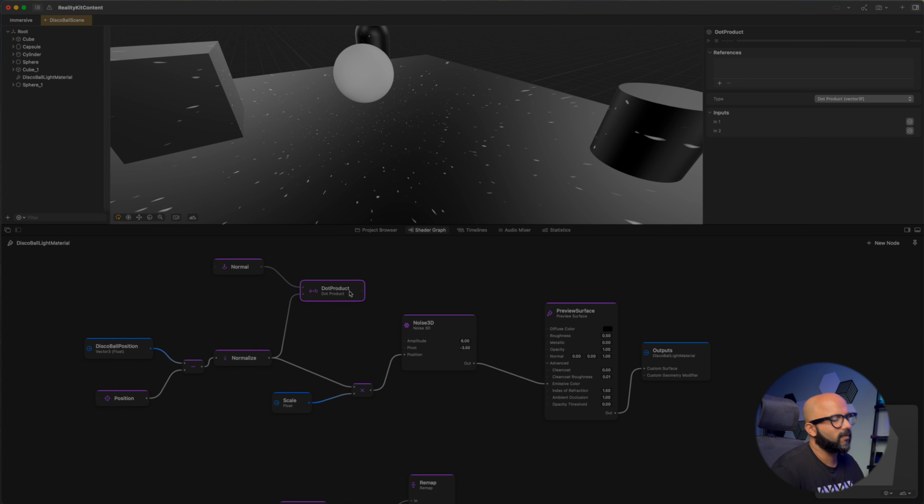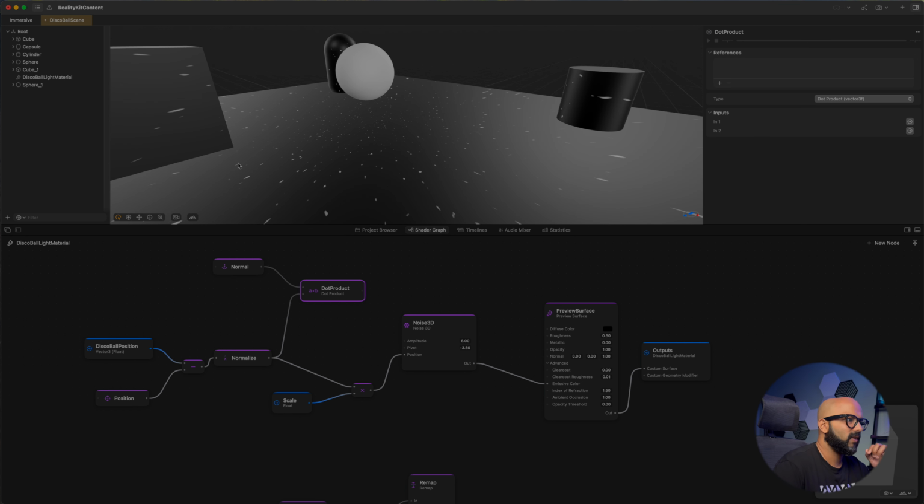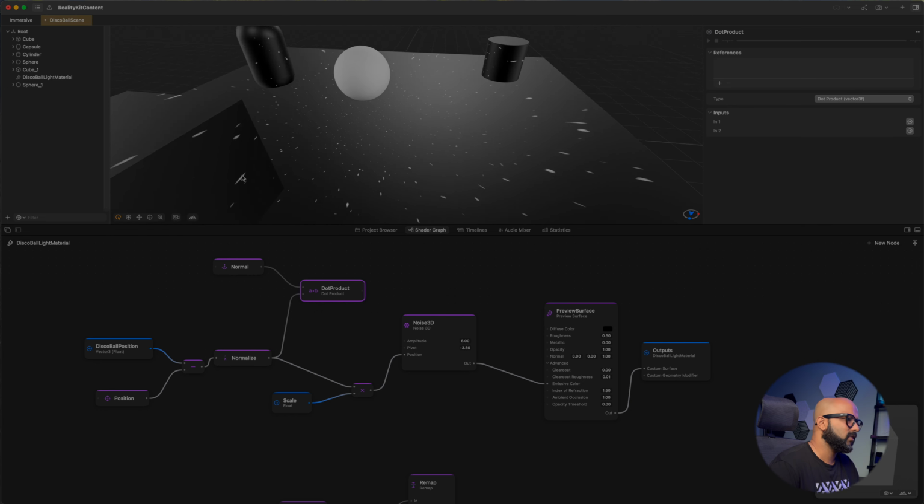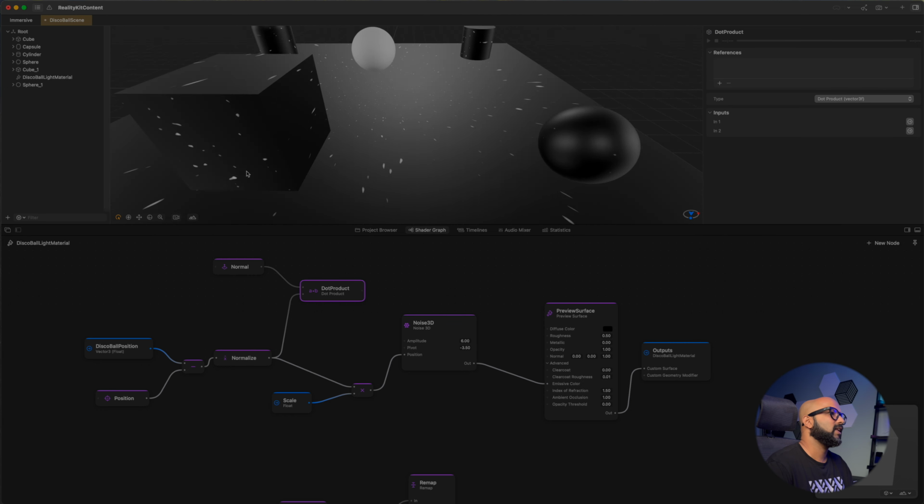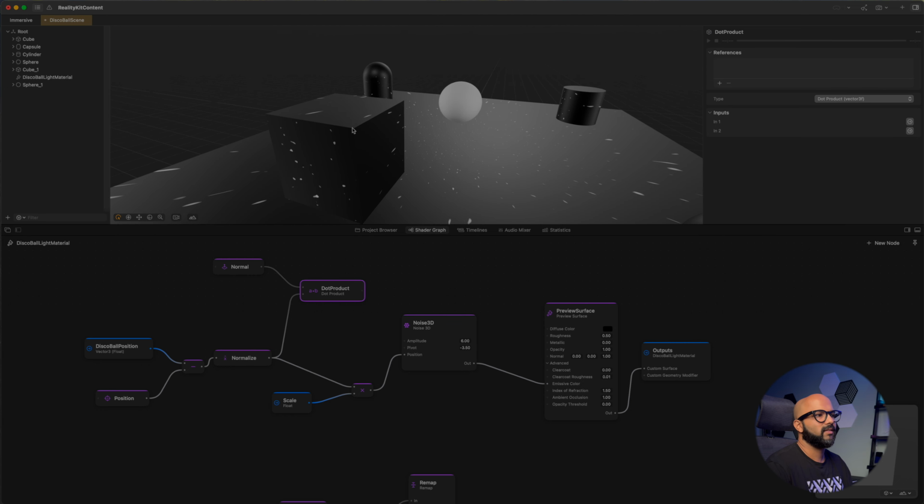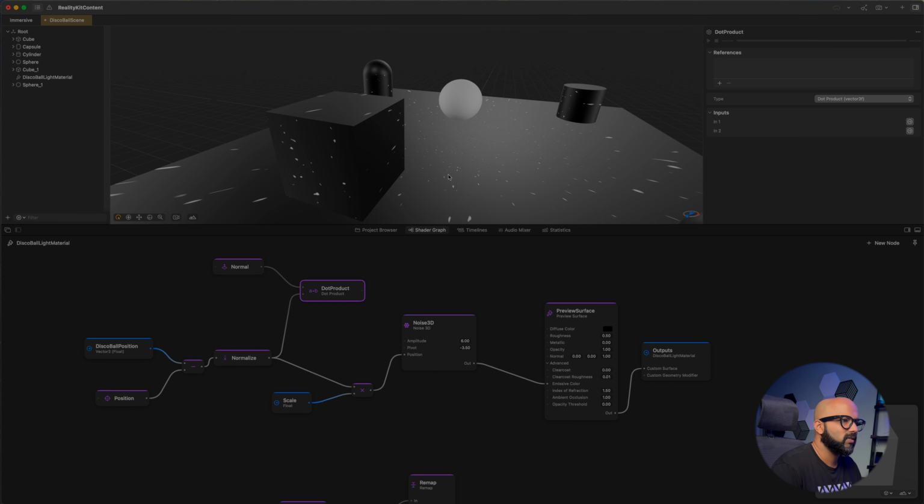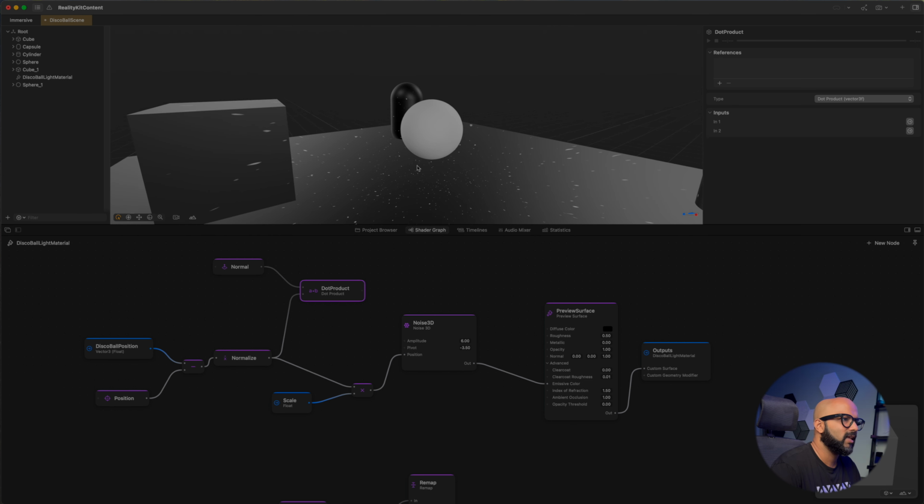The dot product values are going to be between -1 and 1. So when the light is facing here, you can see that the values of the dot product will be positive. On the back of any object on our surface, the values will be negative. And when the two vectors are perpendicular, the value will be 0. So essentially what we want to do is anything 0 and below, we'll just ignore.